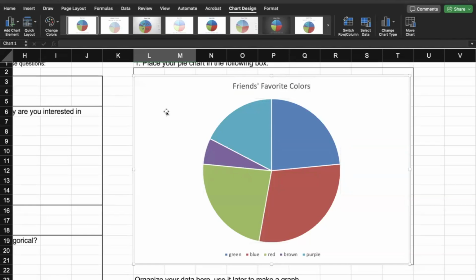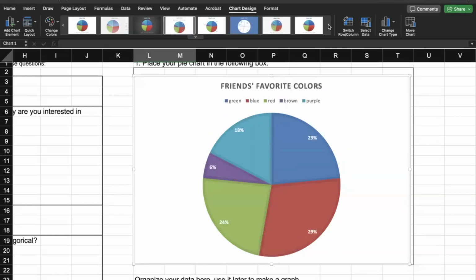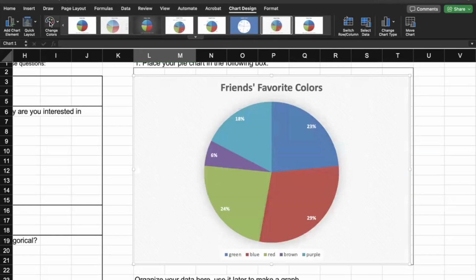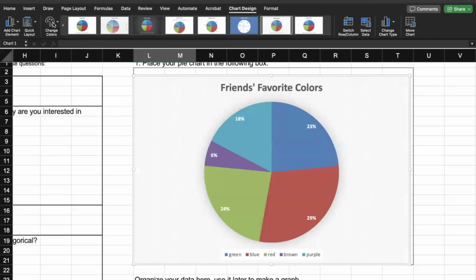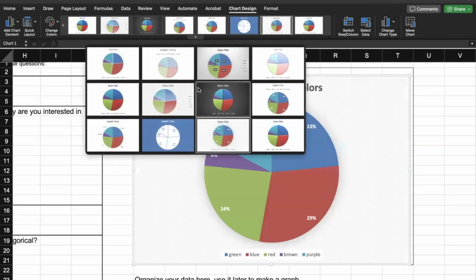I also want you to have the percents on your pies. There's all sorts of choices up here in your sections. I can change my colors, even though I'm going to show you how to change them individually because I don't want red to be green on here. I don't want brown to be purple. But you can choose. There's all these different styles. Take a look.